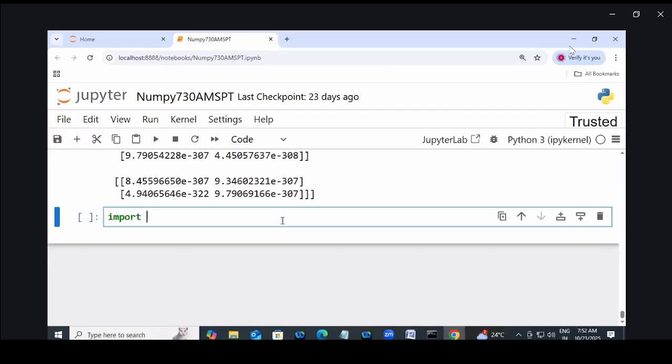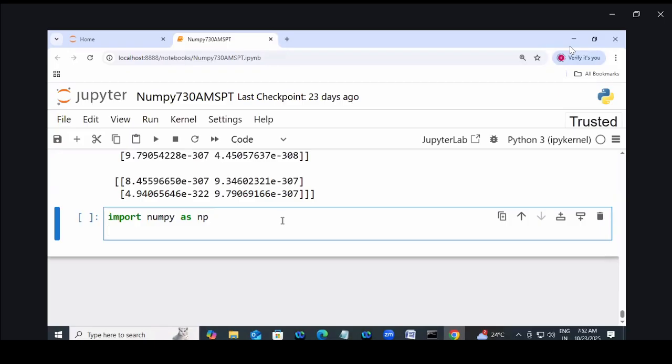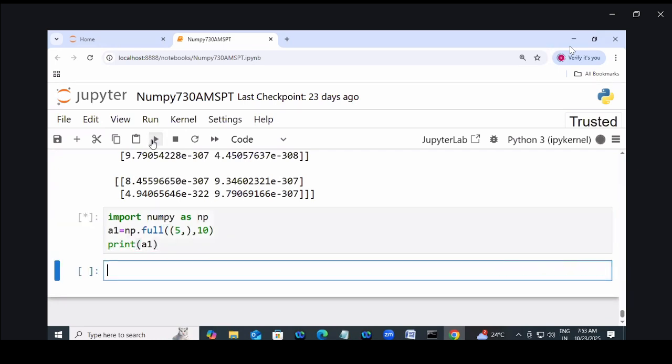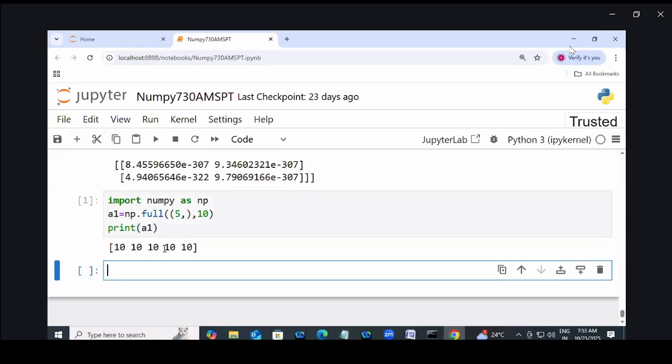Okay, so here I'm writing import numpy as np, and I'm creating a 1D array by saying np.array. I'm creating an array with np.full, giving a shape 5 comma 5 comma 10. So this is nothing but which value? Fill value. It means you are creating a 1D array filled with what? Tens. You are creating a 1D array filled with tens.